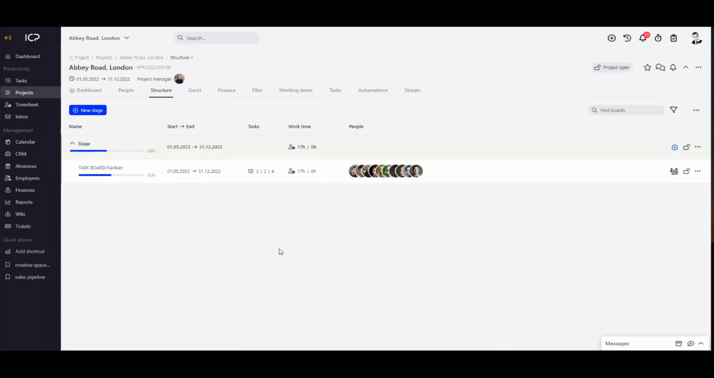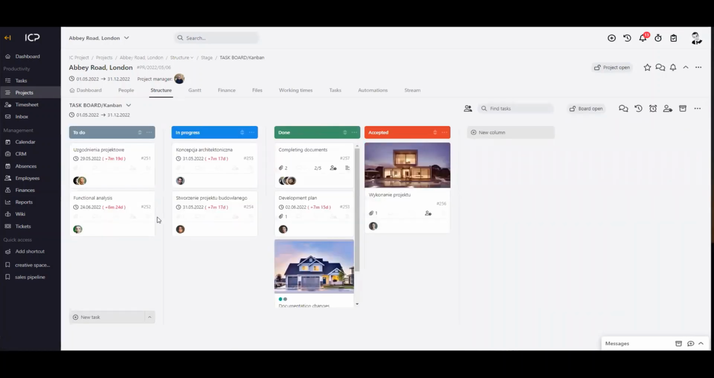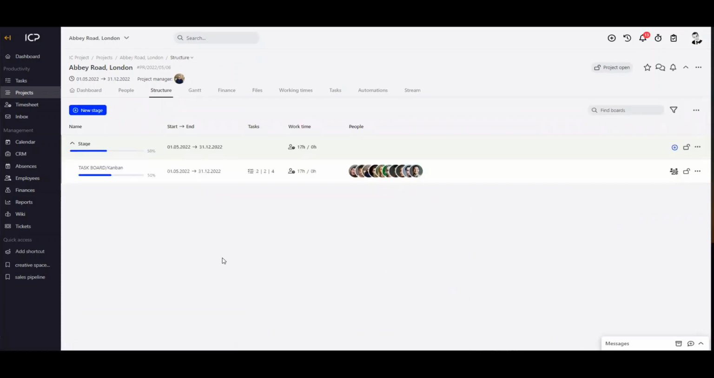So, basically, this is an advanced type of project in ICP because it has a higher level of organization, which is the stage. The stage is comprised out of Kanban boards. Let's have a look. You see, so this is a classic Kanban board, which is a part of a higher level of organization, which in IC project is a stage.